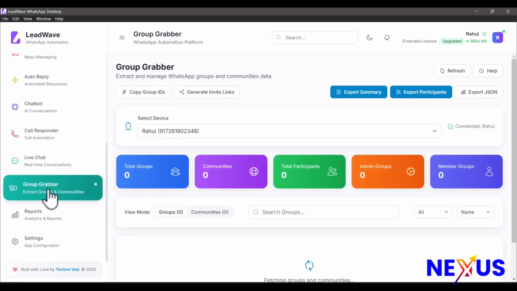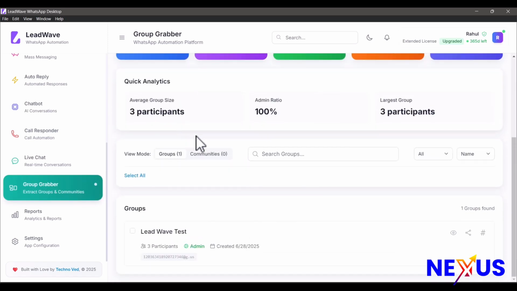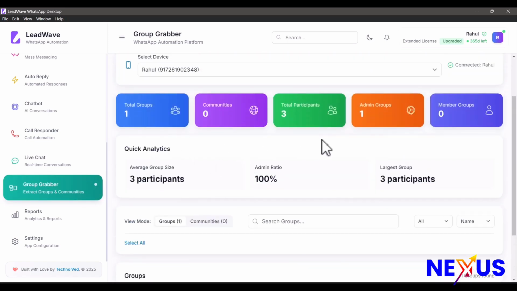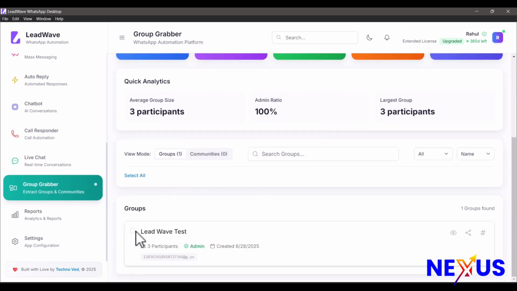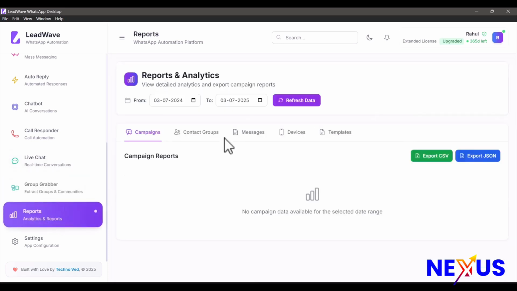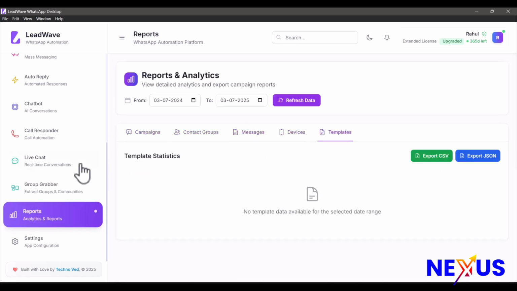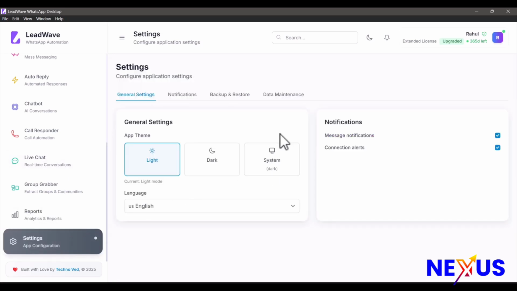Now there is a function called group grabber, wherein you can select the instance. It will show you all the groups that you have, the group names, and the number of participants, if you are admin of the group. I just created a group to test. So this is the Leadway group that we have. You can either export the summary or export a detailed participant list in an Excel sheet. In the reports, you have reports on campaigns, contact groups, messages sent, devices connected, and templates created.